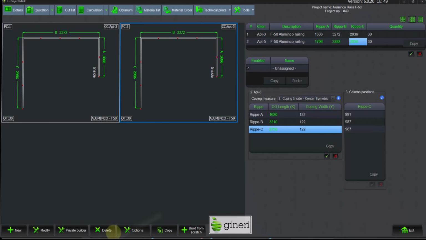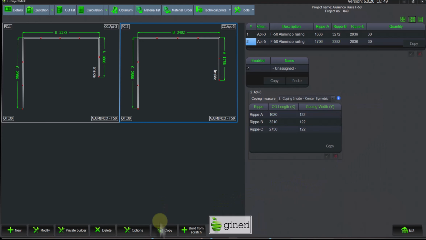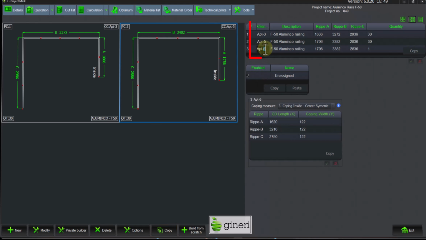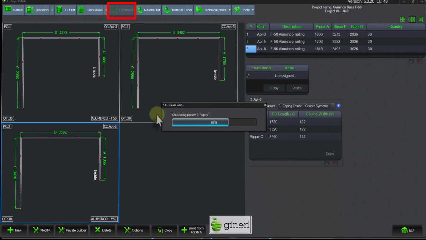Now, let's create a third railing pattern following the exact same steps. Click the copy icon once more. Change the client code to apt8. Keep the quantity at 30 units. And in the Coping Measures table, enter our final set of dimensions, 1730, 3320, and 2940, using the Enter key to move between them.